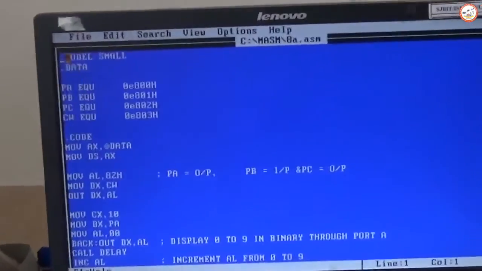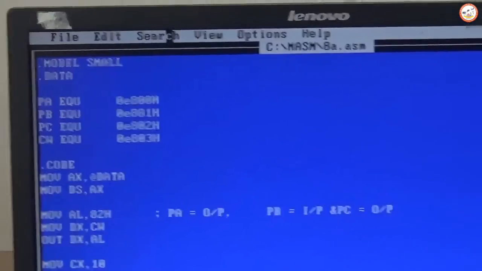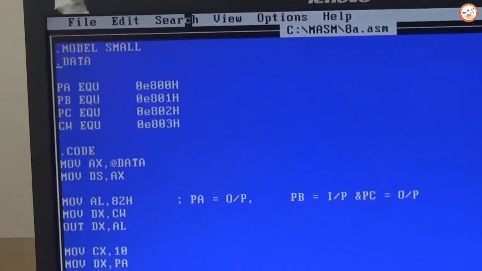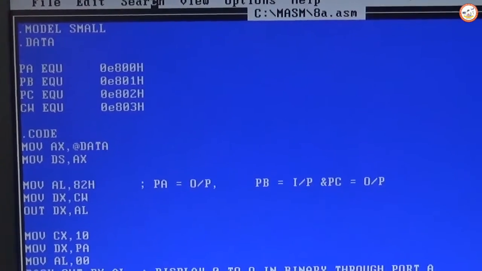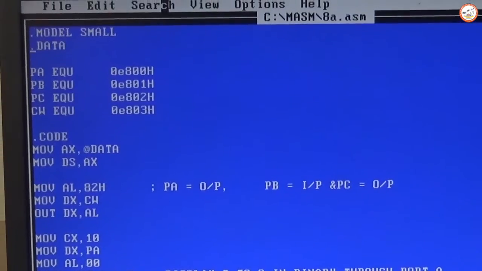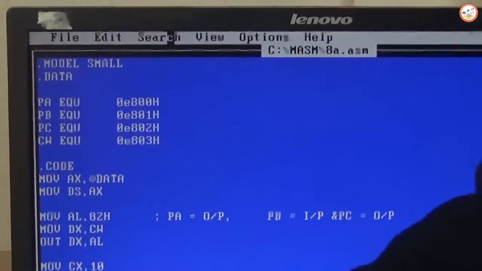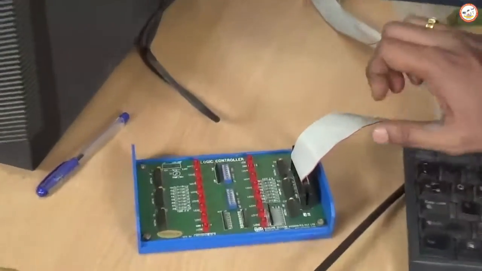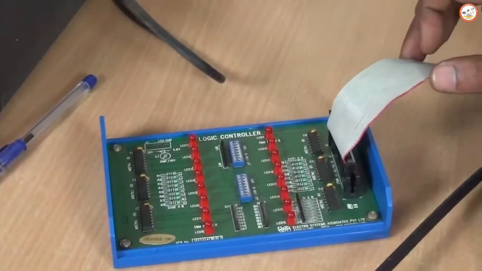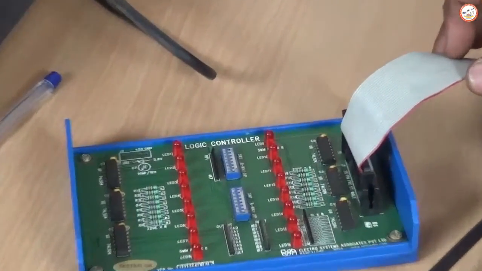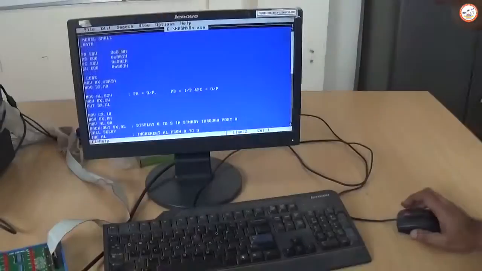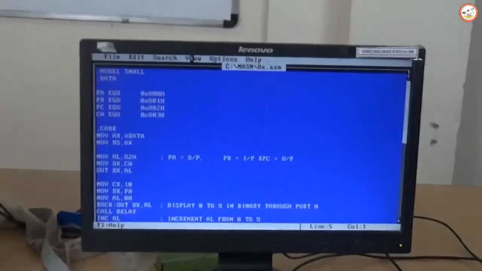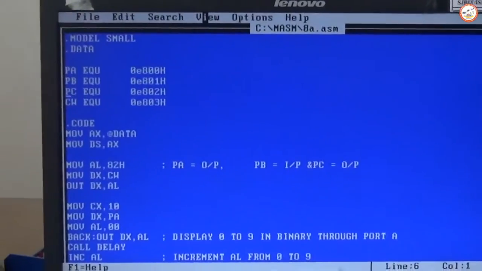Coming to the coding part, first we need to initialize with .MODEL SMALL, which allocates your data segment and the code segment. The data segment deals with the different ports. Before seeing that, let us see the apparatus we need to connect. This is your CPU and this is the hardware. We call it the logic controller interface. It is connected to your CPU through this bus. This bus consists of port A, port B, port C, and the control word register, so that you can take control of your logic controller. These are your port A, port B, and port C addresses to take control of your hardware.